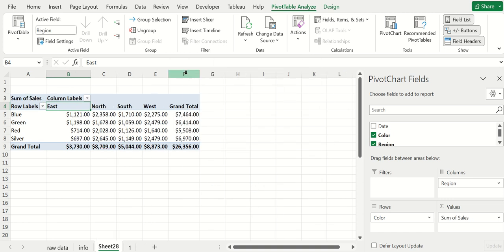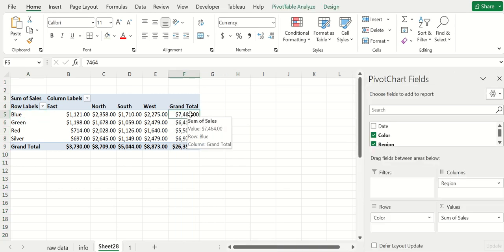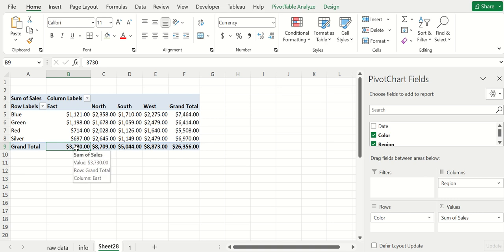And now in column F, you can see how blue had a total sales of $7.4 thousand and how each region contributed to that. Similarly, you can look at grand total for East only, and you can see how 3.7 thousand came from a little bit of silver, red, green, and blue, and how much of each.